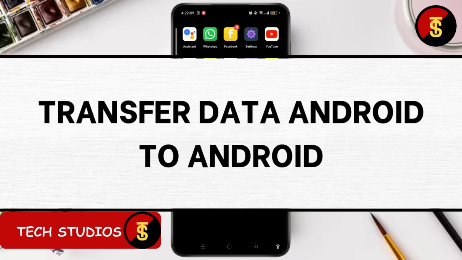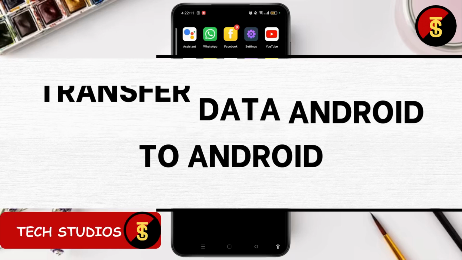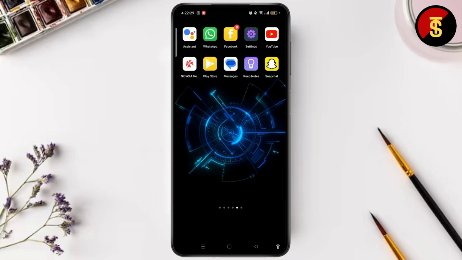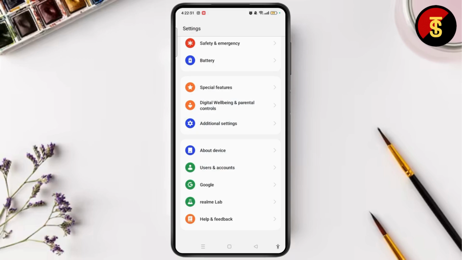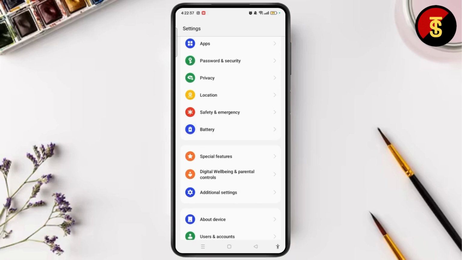How to transfer data from Android to Android. Firstly, open settings on one of your Android devices, or on your old Android device. Then open the additional settings, depending upon your device. You might also get the option for accounts and backup.